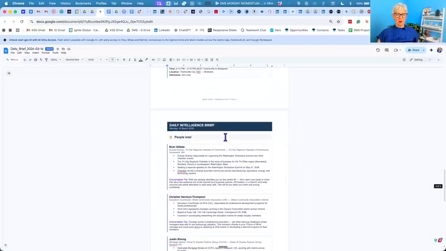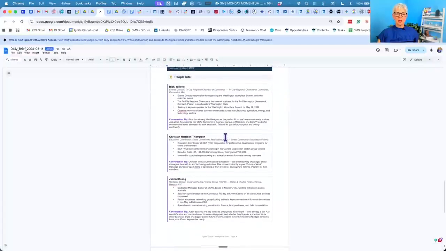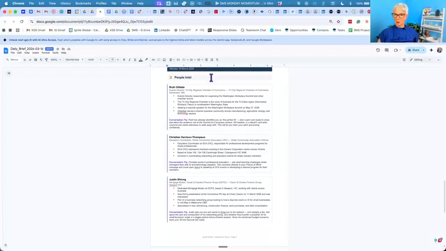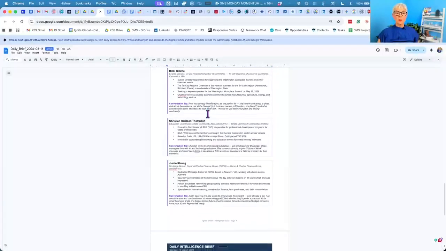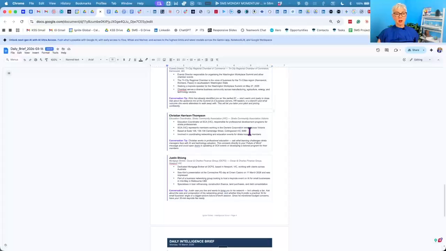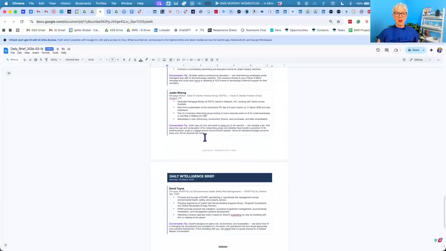But I wanted it to go further. I wanted it to give me some intelligence on the people that I'm meeting with. And this was very, very basic. I'm about to expand it because I wanted to test it out first. So these are the people that I'm meeting with, and this is a few dot points that it's gotten from, I don't know, LinkedIn and some other places probably, and a conversation tip. So what should we be talking about? For this one, Justin saw me speak recently, and he's asking me about speaking to his networking group. So that's very, very helpful.